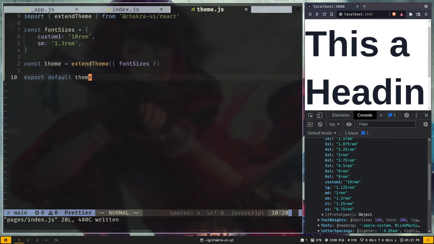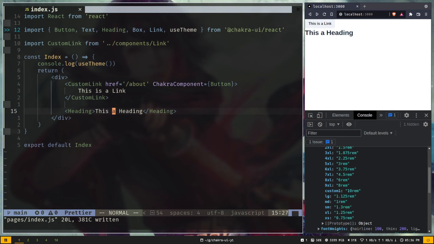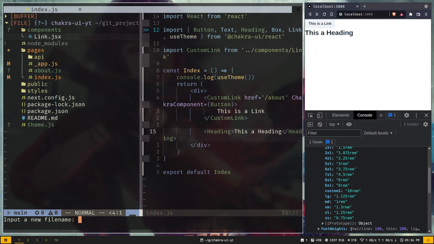And now let's finally learn about how to add a dark mode feature to our project. So I'm going to close this file. And also I'm going to remove the fontSize prop. I don't need this. So let's just create another file in the components directory. I will call it toggleMode.jsx.